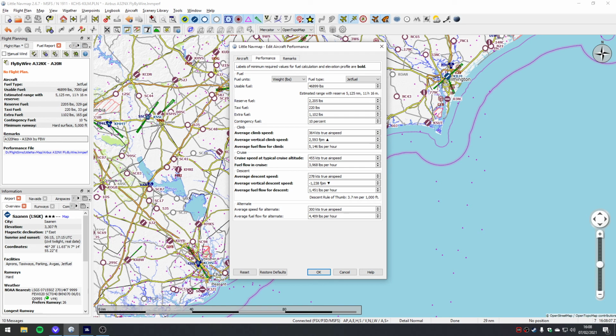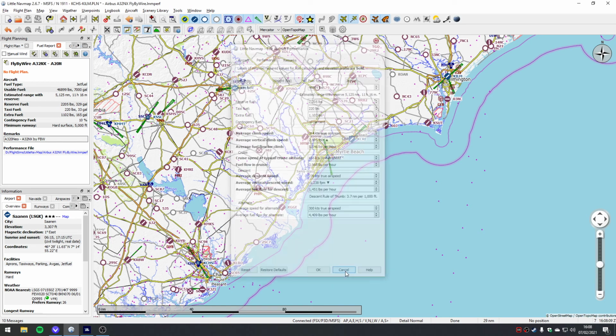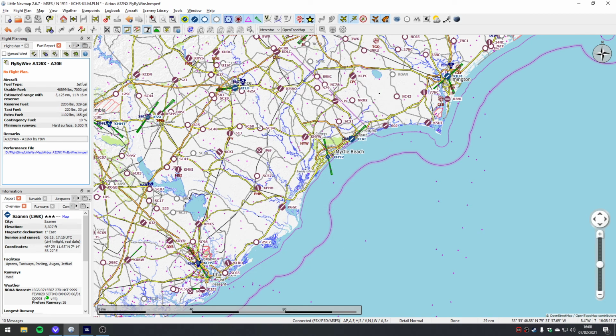So the planning software can predict how fast you're going to go, how quickly you're going to be able to climb, how you will descend, all that kind of thing, and your fuel burn along the way. Although we're going to put far too much fuel in on purpose for this flight.